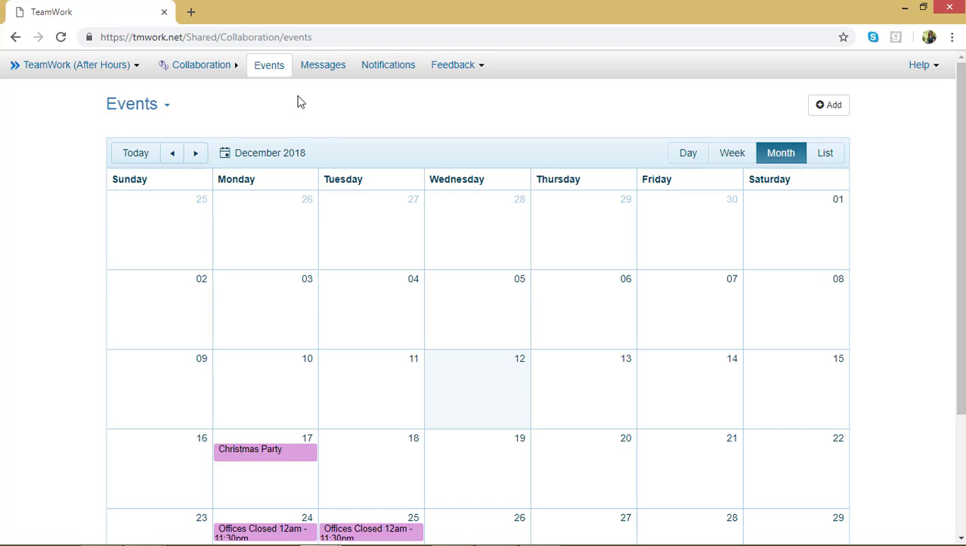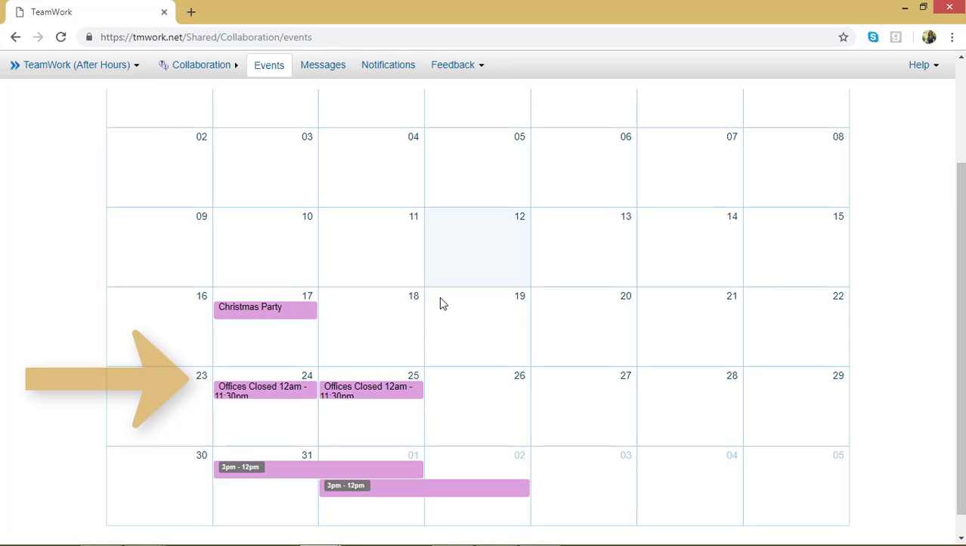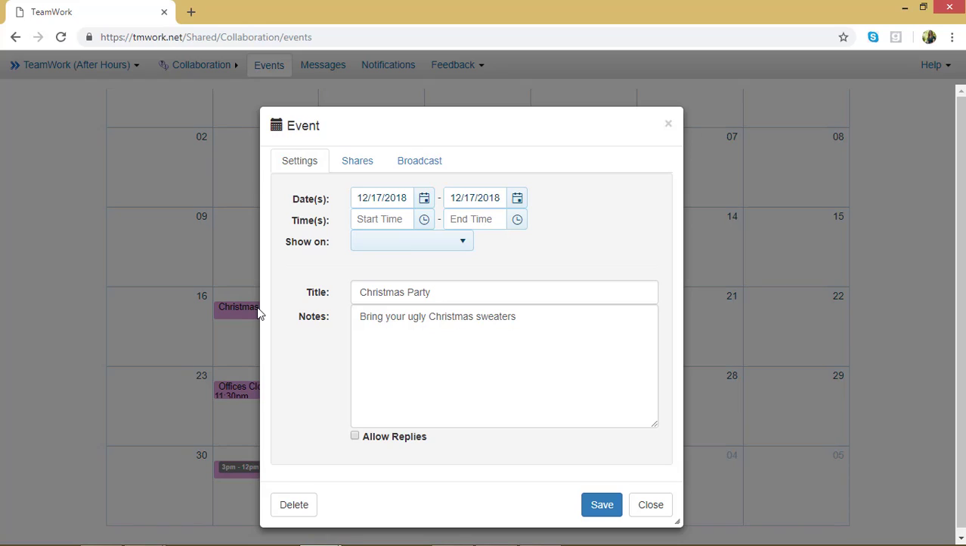Right now, if I scroll down, I can see I have quite a few upcoming events. If I want to see the details for one of these events, I can click on that event, and I can see the dates, the times, the title, any notes. If I had not been the person who created this event, that's all I would be able to do.